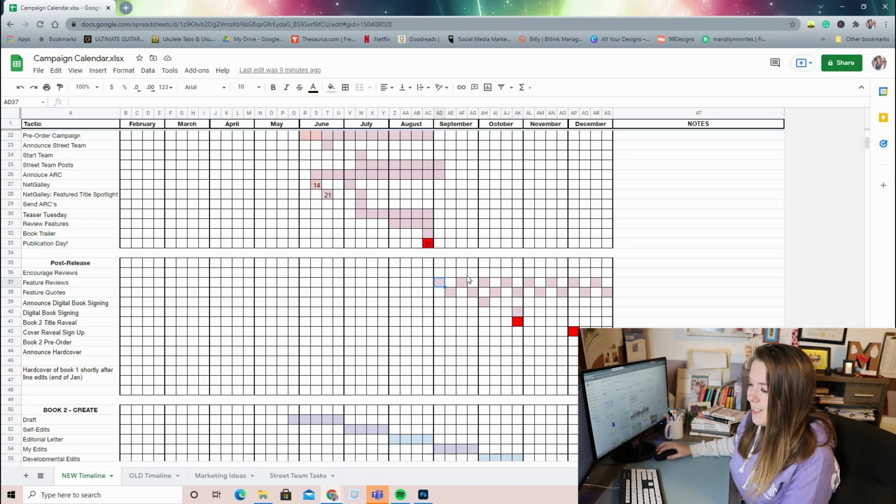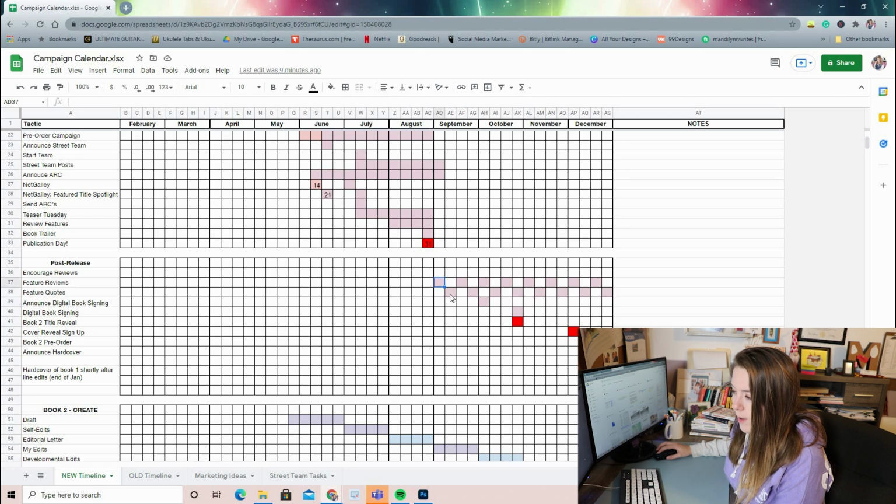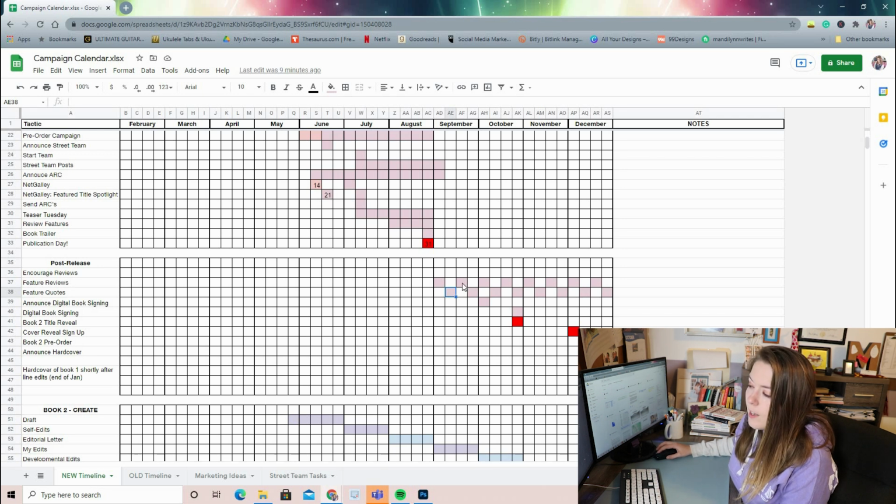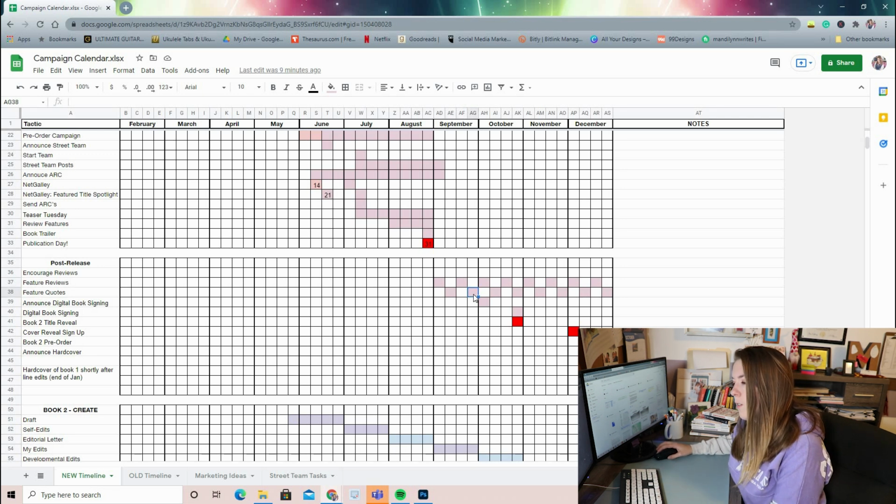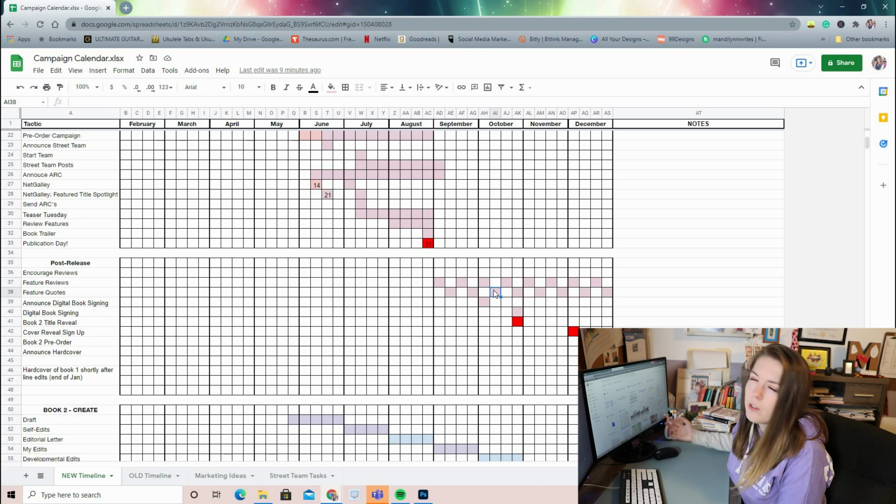So you can see this little checkerboard pattern, because in the following months after the book has been released, the plan was to every other week change up how I was promoting the book on social media. So one week I would feature a review, the next week I would feature a quote from the book, the next week a review, then quote from the book, review, quote from the book. You get the idea.